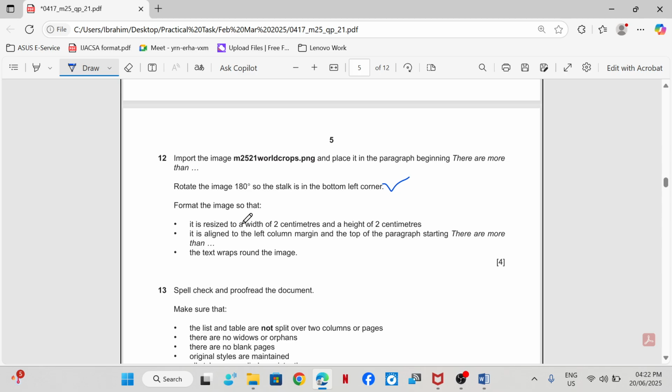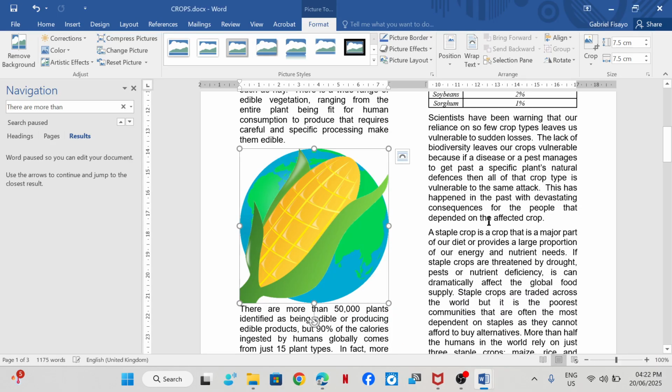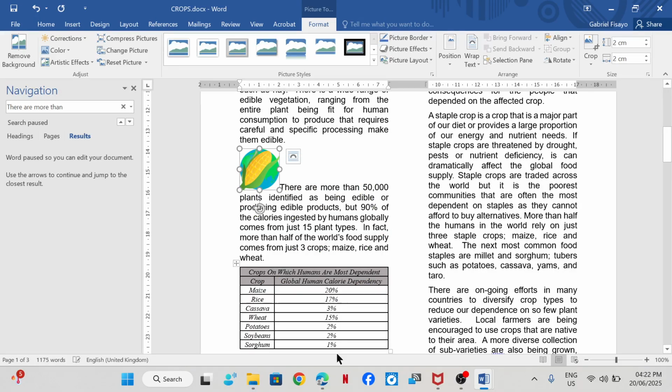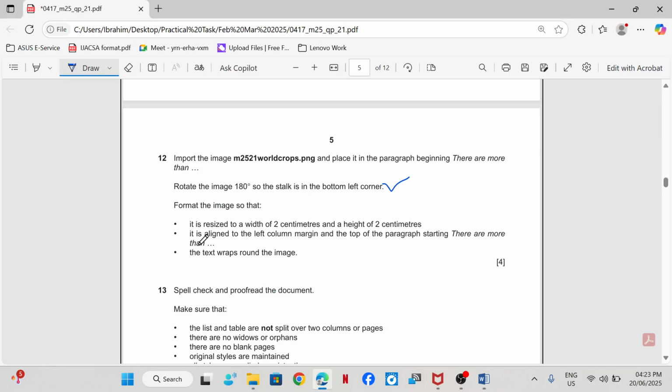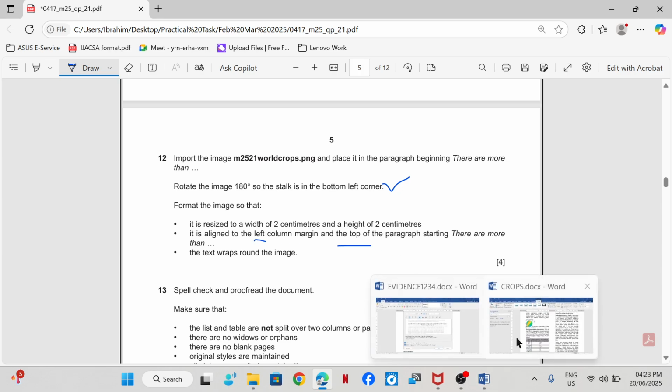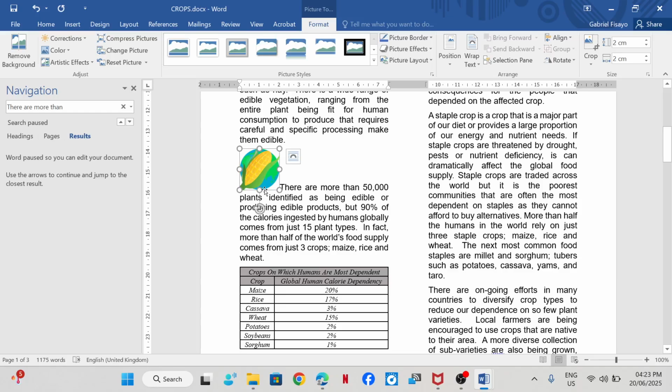Okay, format the image so that it is resized to a width of 2 centimeters and a height of 2 centimeters. Basically the same. So you can just adjust this only, and then you have 2 centimeters for both. It is aligned to the left bottom margin and the top of the paragraph starting, there are more than. Okay, so it is aligned to the left and is at the top. So it's already at the left and it's at the top.